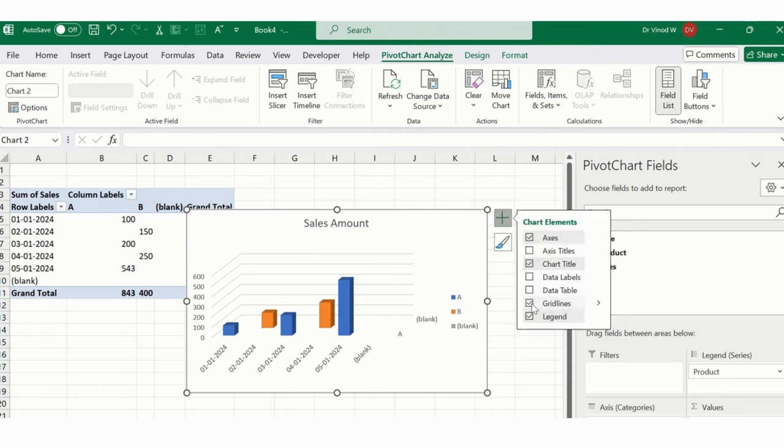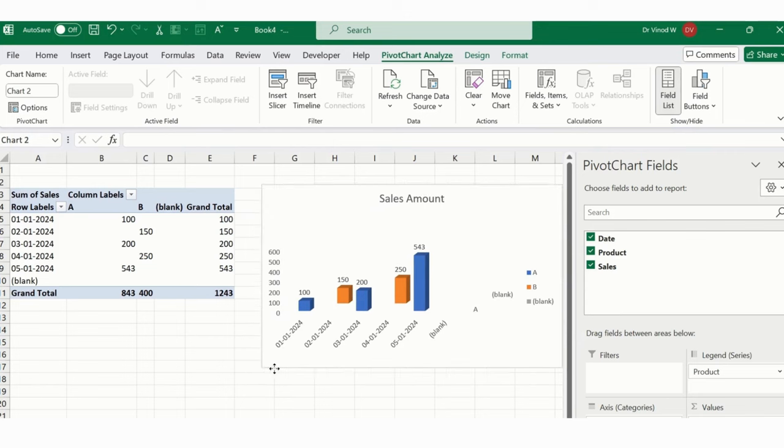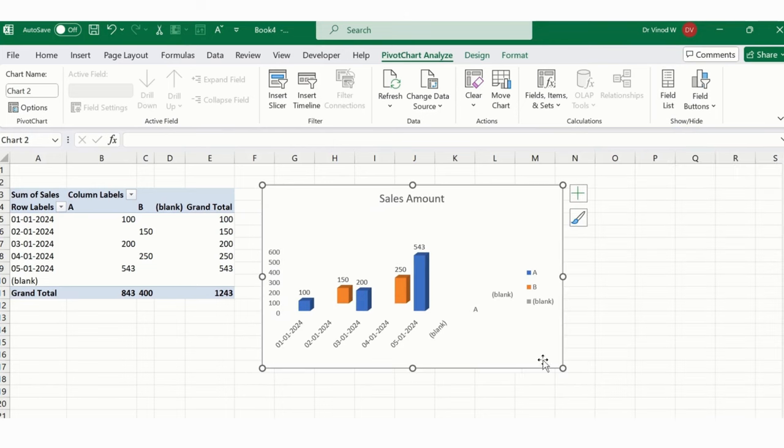And I don't want a grid line. I'll just remove it. Turn on the data label, so data label will be on. Cool. So it's closed now.